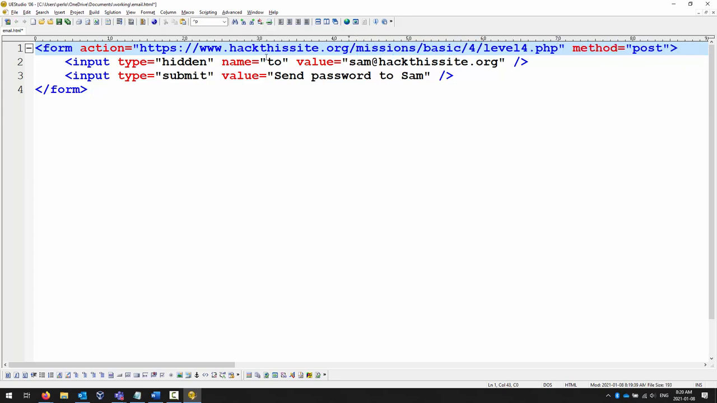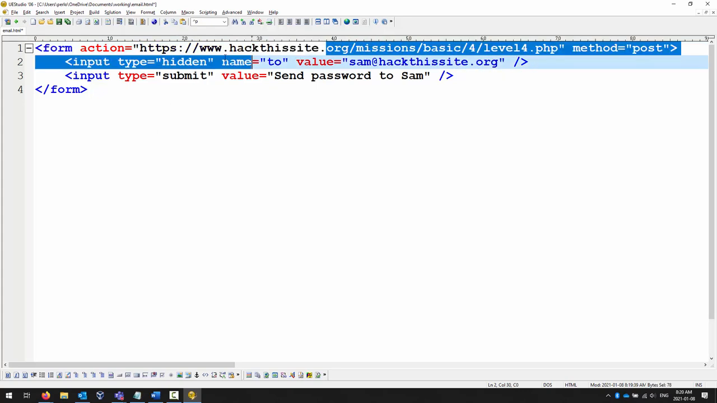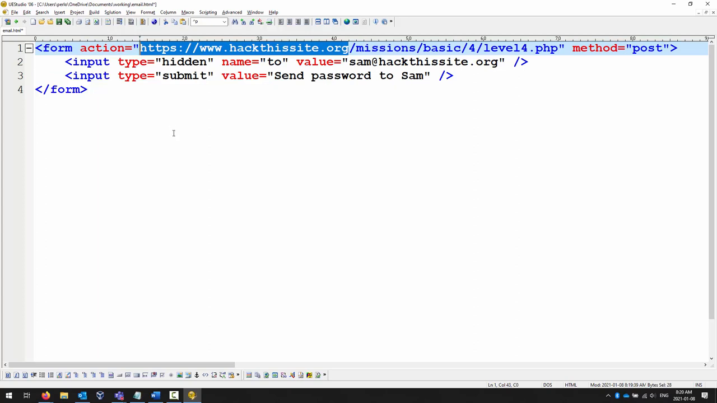So that we're not just calling a file, but we're fully qualifying the domain and path to that script to execute. So we're calling hackthisite.org, missions basic 4, level 4.php, you are logged in, and you do need the HTTPS, the TLS or SSL protocol on this one. Okay, that's the first edit. If we're going to call this script, we have to fully qualify it, including the domain and the protocol where to find it.